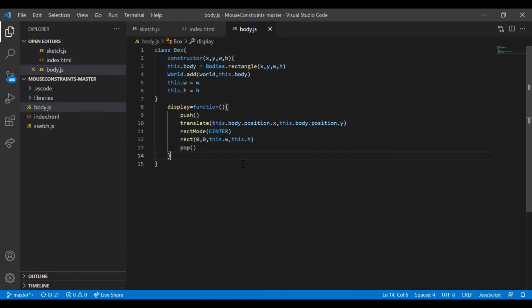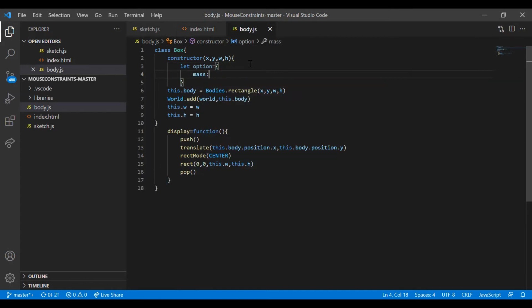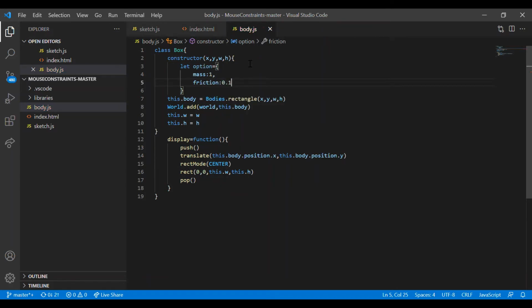So I created a class called blocks, and in the constructor I give 4 properties, because the bodies rectangle function takes these 4 parameters and additional options as well, such as a JSON, in which it can take mass, we can give it 1, friction can be 0.2 or 0.1, and you can give density and other properties too, is static, restitution, and a lot more. Then we have to append it to the main world.